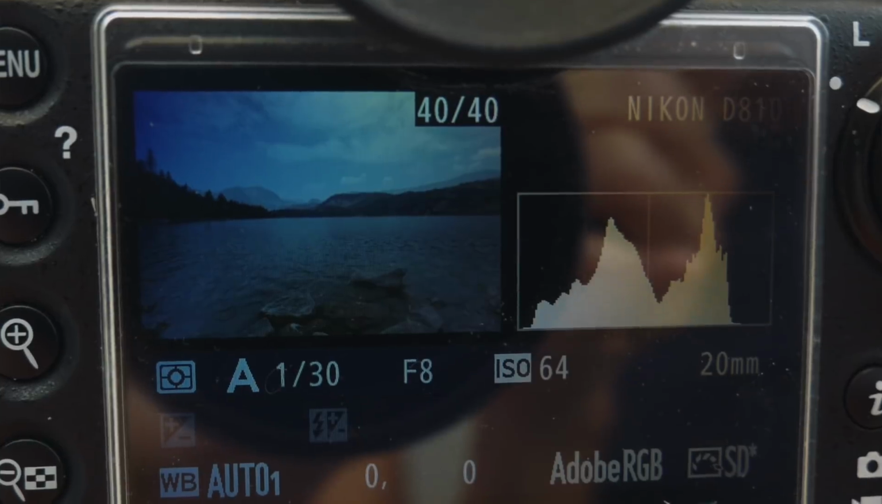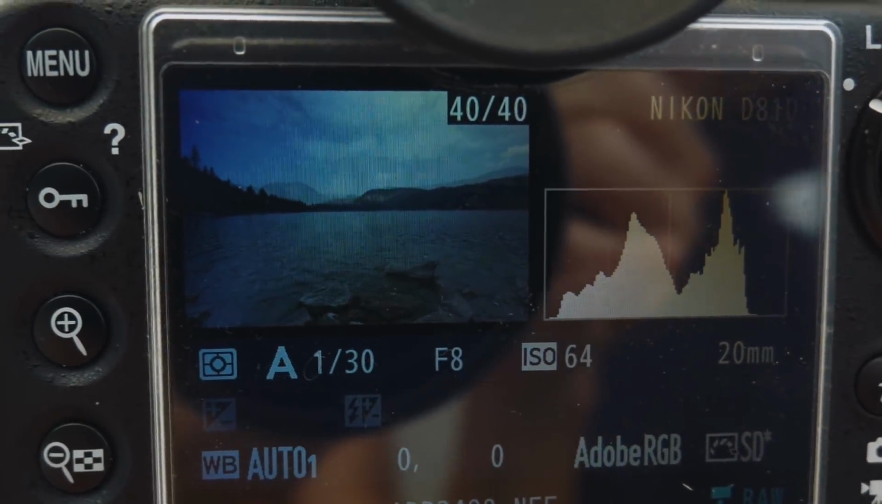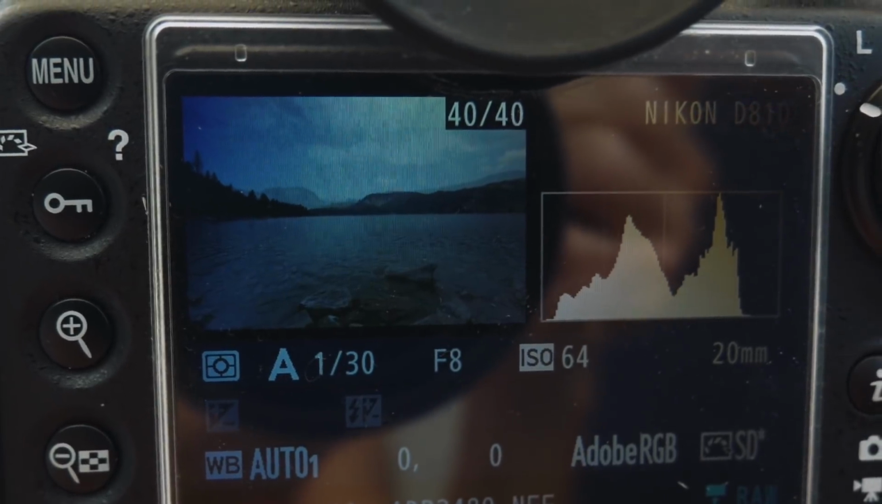And as you can see from the histogram, the matrix metering did a very good job because my histogram actually has most of the details in the middle. And it's not peaking towards the highlights, it's not peaking towards the shadows. But now I will move and find a different scene, a different composition, and talk about exposure. See you there.